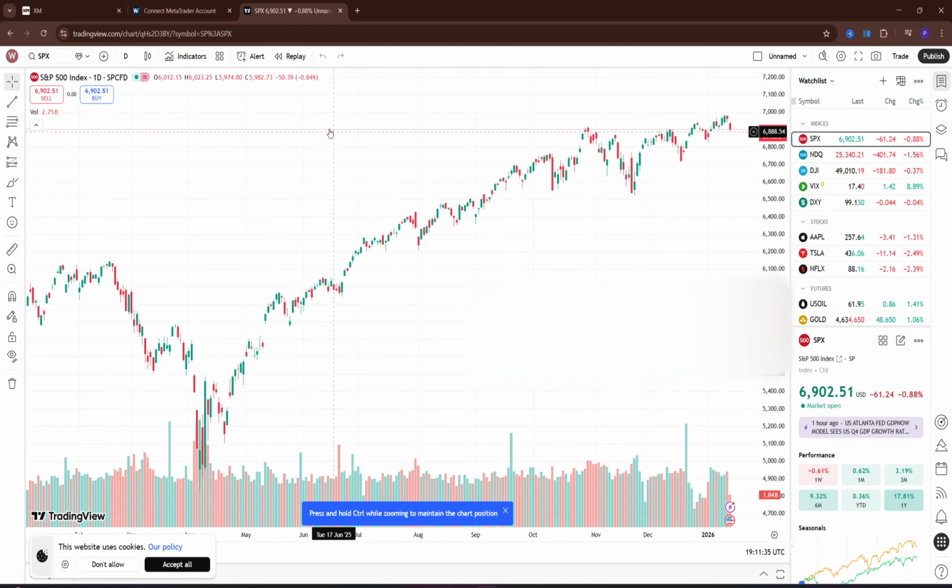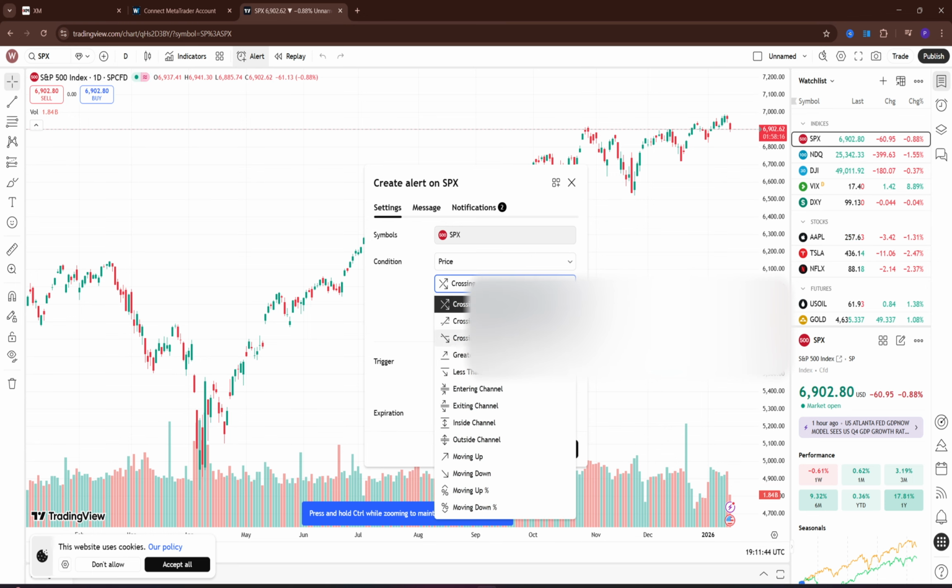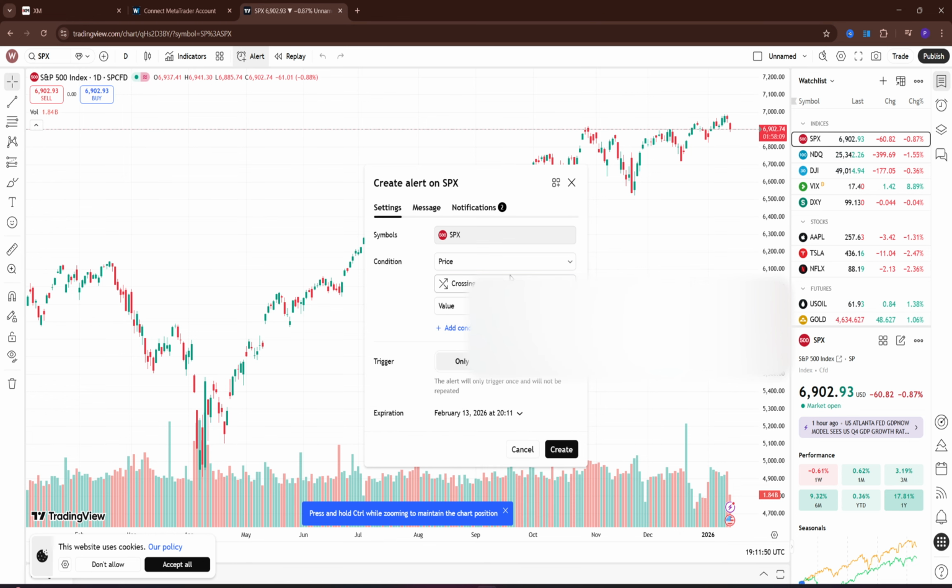Now go to TradingView to alerts, and here you will choose some volume price. Then you have here cross, less than, moving down, moving up. So you have here a bunch of options, whichever you like, choose right here. Then you will set value or volume price. Then you have trigger, expiration.